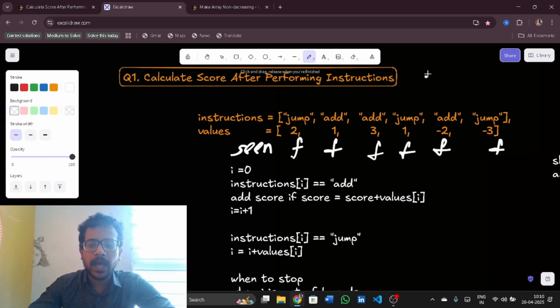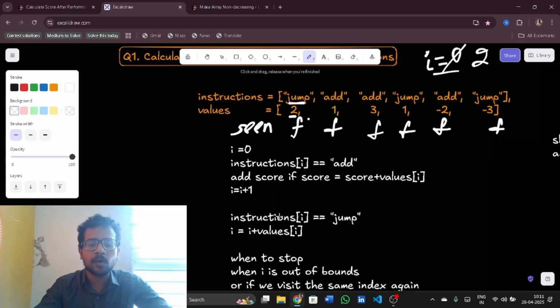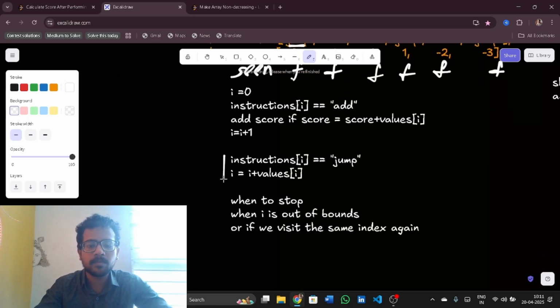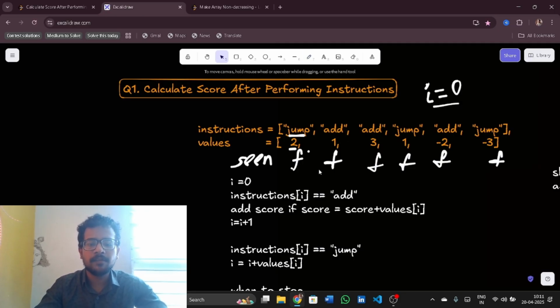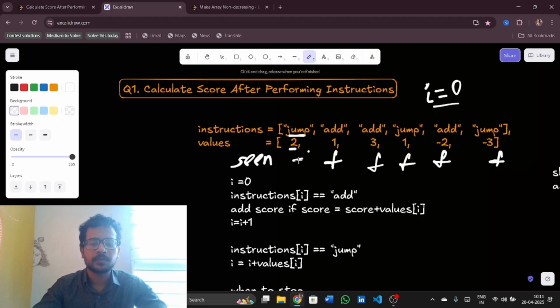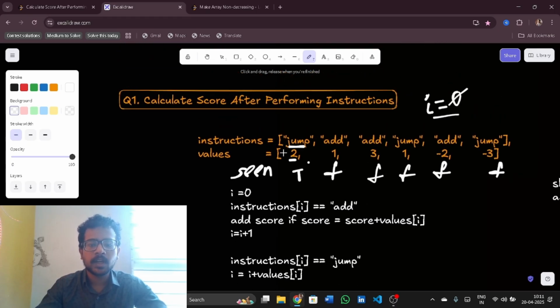Now my I value is 0, and here I got jump to 2. So when instructions of I is equal to jump, I is equal to I plus values of I. But before that, when I got 0, I will change this false to true. Why? This is already seen. Then I will become 0 plus 2, which is 2. Now my I value is here.